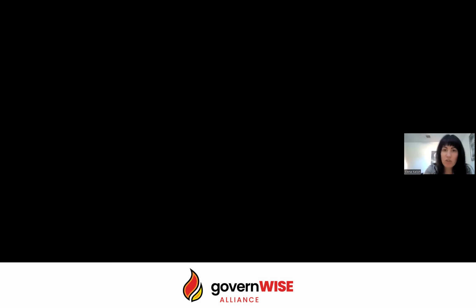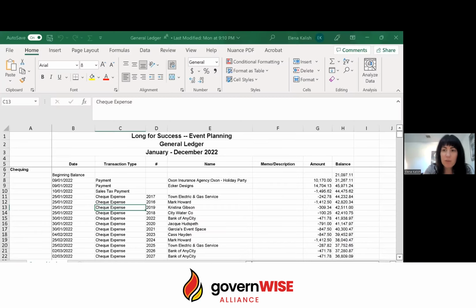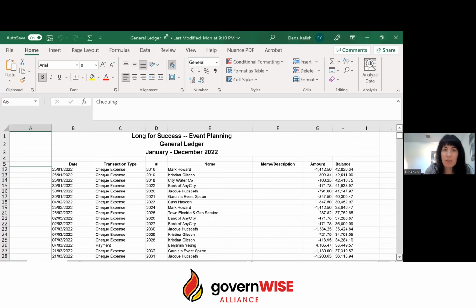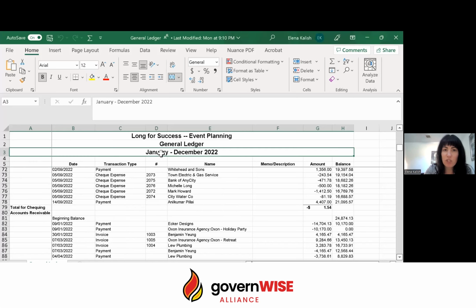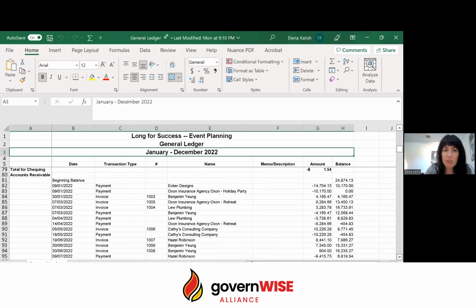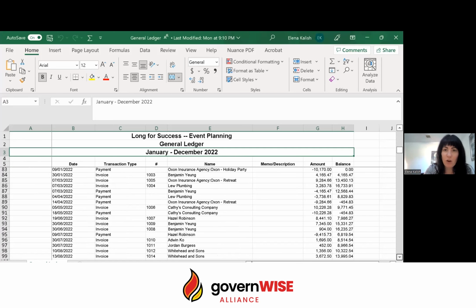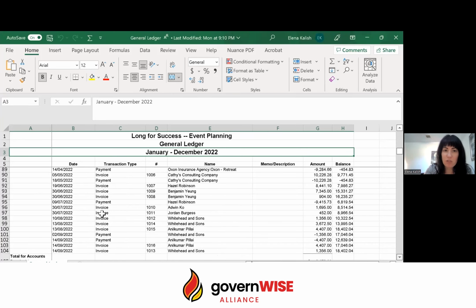Let's look at a general ledger here. You'll see we have a heading. This is our checking bank account in here. And then it lists all the transactions that happened in this organization from January to December this year. Then we have accounts receivable, that's amounts owed from customers. Same thing, all the transactions, every individual transaction.